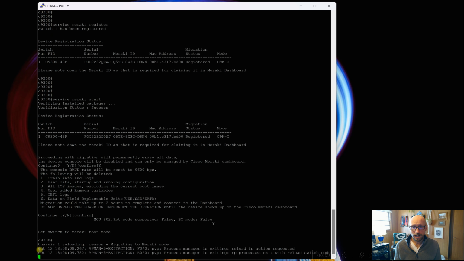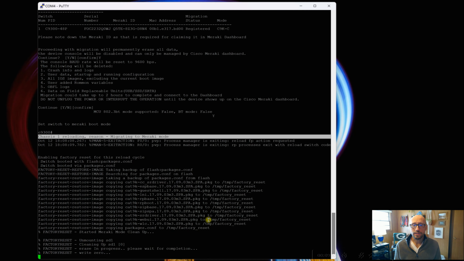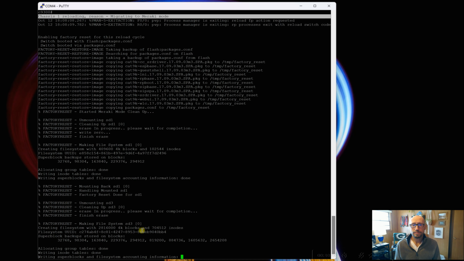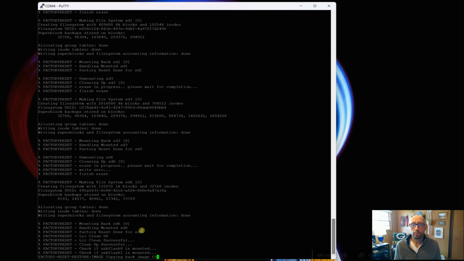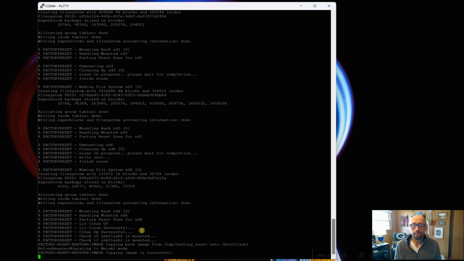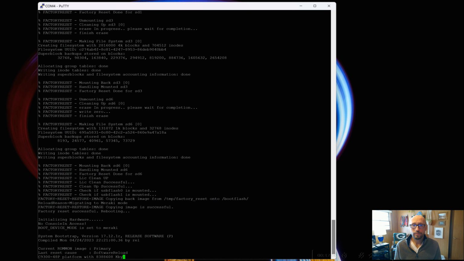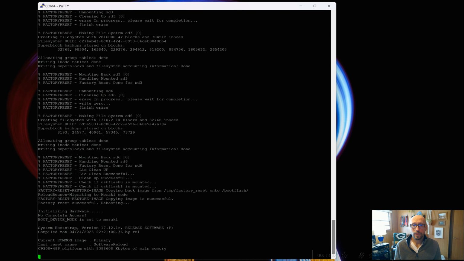You will see the switch chassis reload, then a factory reset is initiated. After which, the switch will reboot and initialize the hardware. You will see the boot process, and then the CLI will become unresponsive. We'll finish the configuration within the Meraki dashboard, so first up, let's go to Inventory and claim this switch.